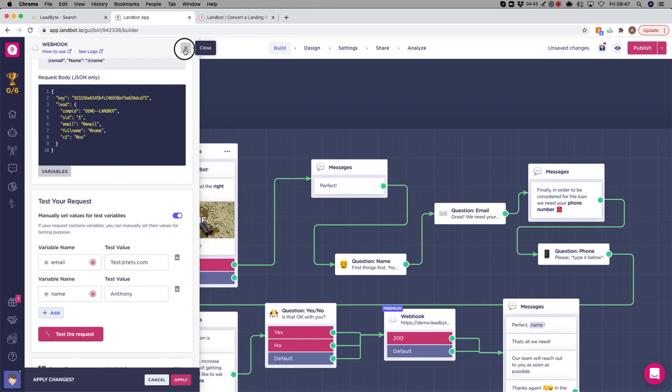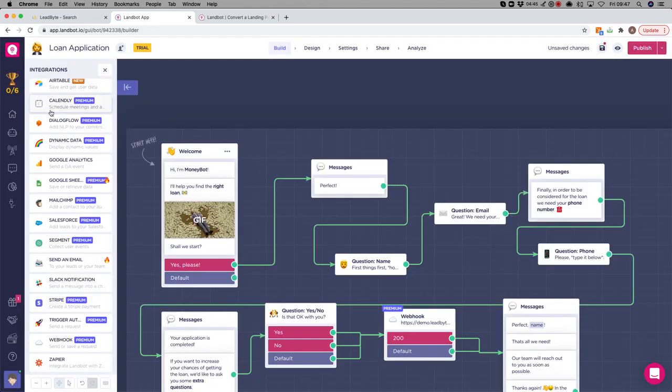You need to make sure that you have a premium account with Landbot. Any questions, do raise a support ticket, but thank you to our friends at Landbot. I think you've built a great system, and you make it super simple to move data from Landbot to LeadByte.